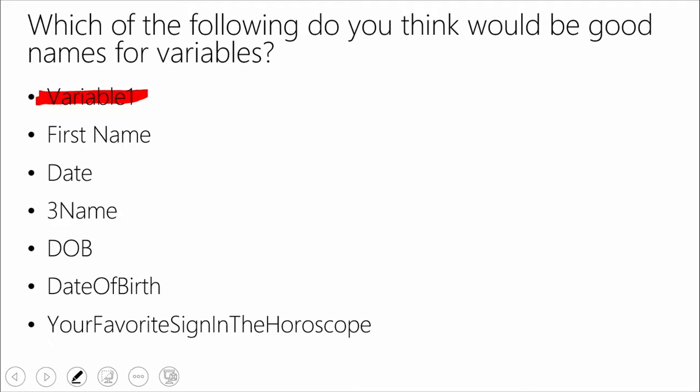Now, first name, there's a definite problem because I've got a space in the variable name, and Python's going to get confused by that. So we can't use that one. Date, Python would probably work if I use that as a variable name, but the problem is it's not descriptive. What date are you storing in there? We often work with a lot of different dates: start date, end date, birth date. Be specific. Okay. 3 name, Python won't even let me do that. It's going to give me an error because I'm using a number at the beginning of the variable name.